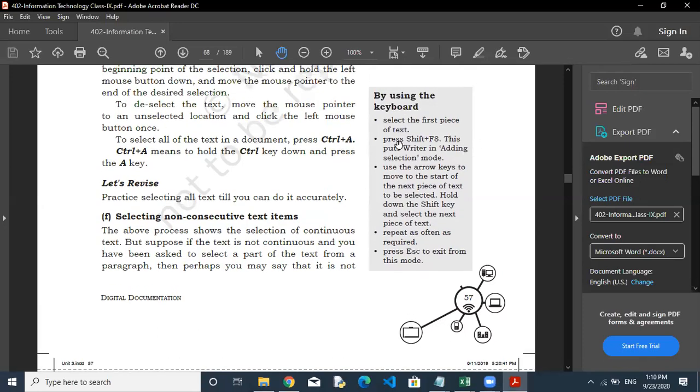There is a note point here that you must know. By using the keyboard, select the first piece of text, press Shift plus F8, that puts Writer in adding selection mode. Use the arrow keys and move to the start of the next piece of text to be selected. Hold down the Shift key and select the next piece of text. Repeat as often as required. Press Escape to exit from this mode. This is called editing mode.